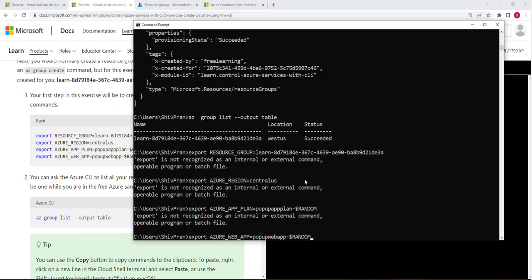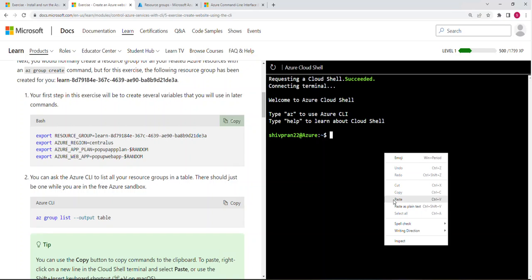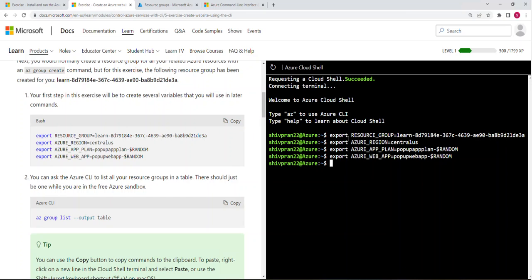Now you can see that I tried to run the export command and I received an error because the export command is available only in the bash environment. It is not available on Windows. Okay, so for simplicity, let's go back and run these commands in the cloud shell, in which we have started the bash shell. You can install the Azure CLI on Linux, Mac OS or Windows platforms also. Let me do the copy paste and hit enter. So you can see I have executed these four commands and set the environment variables.